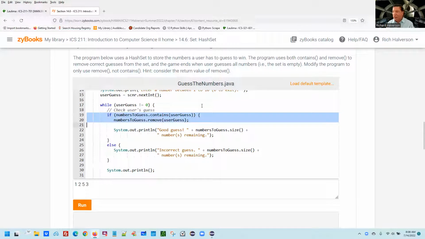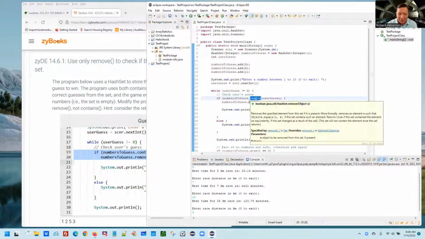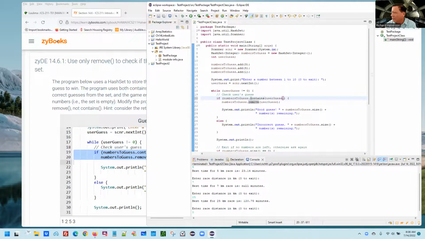This should say contains. This is what we start with. Yes. Okay, so this is what we start with. We create a hash set. We add 3 things to the hash set. These are integers, so we add 3.